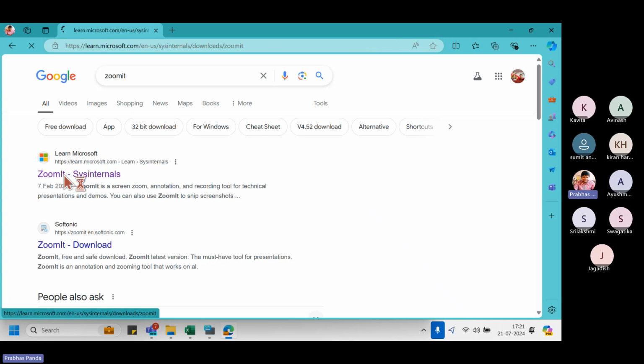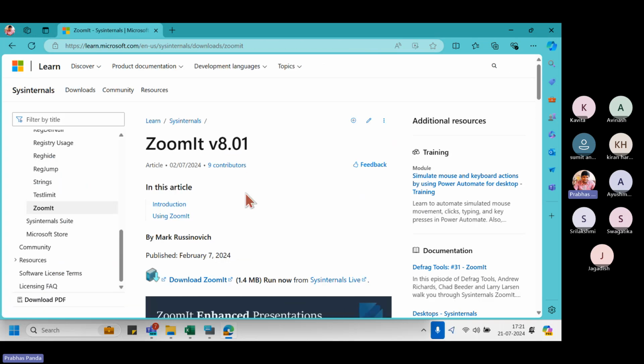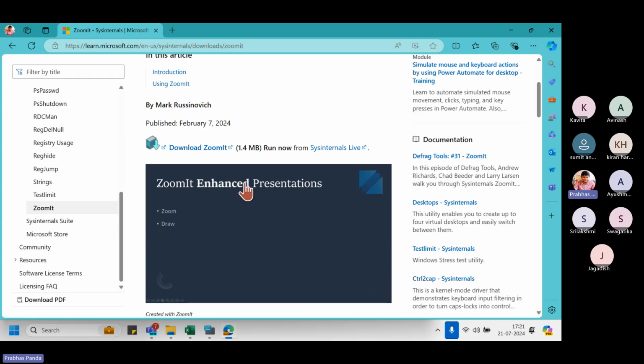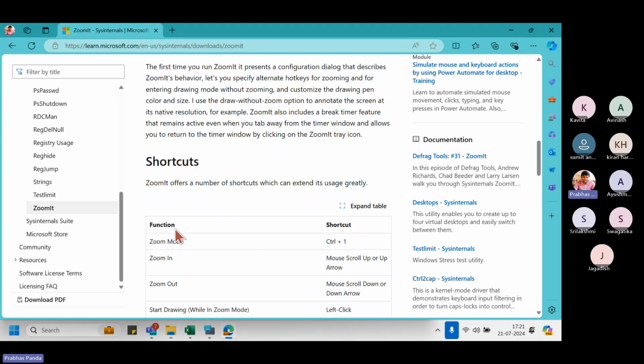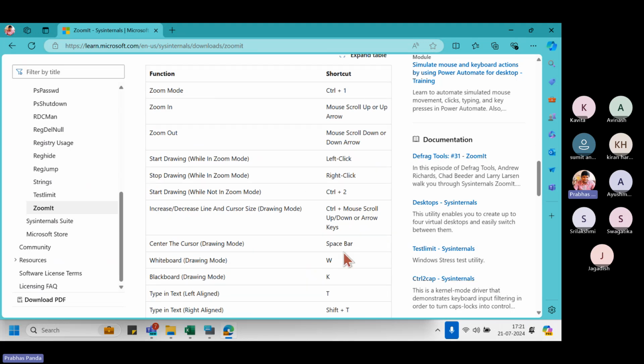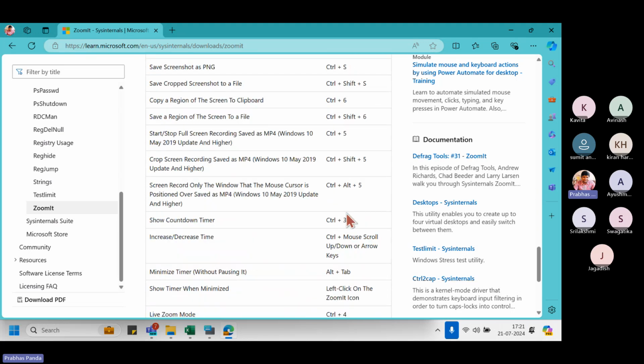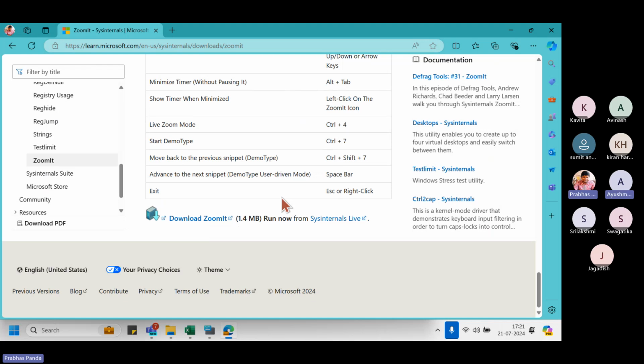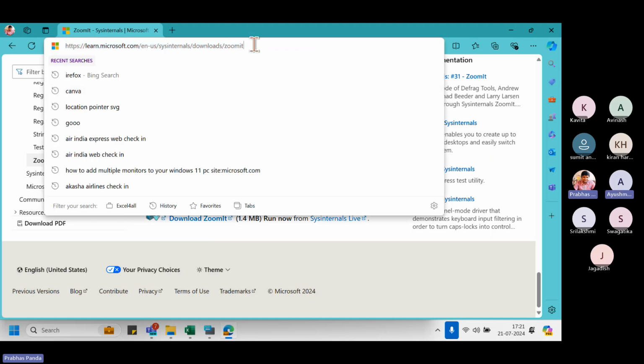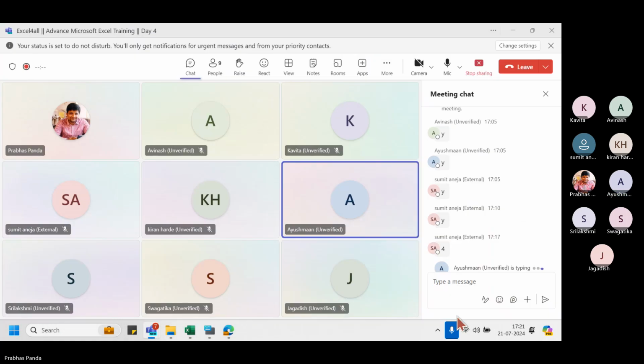So when you go for ZoomIt, this is what the versions are, you can download that. It's maximum 1.4 MB, and it has got all the tutorials, how to use it, what the keyboard shortcuts are, and how to operate everything. The entire thing is over here. So you can also download that. Okay. I'm just dropping this in the chat box. Okay. Thank you, sir. Yep, no problem.